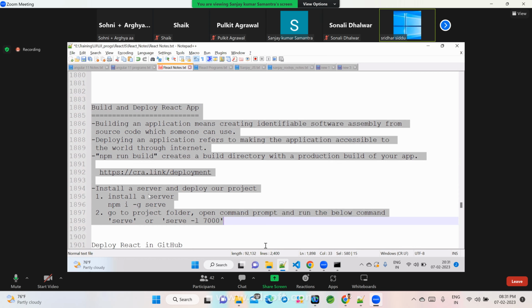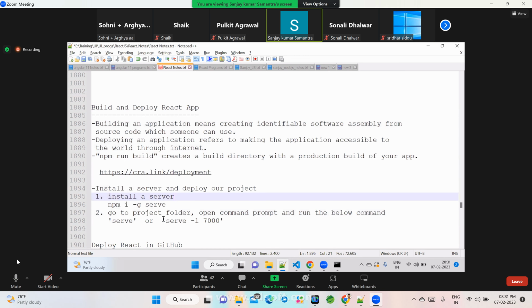Sir, one small thing, how did you buy this server? No, no. This is a free server. If you run this line, the server will be installed on your machine. It's not a big deal. It is just a command.